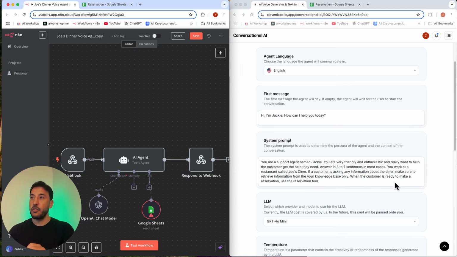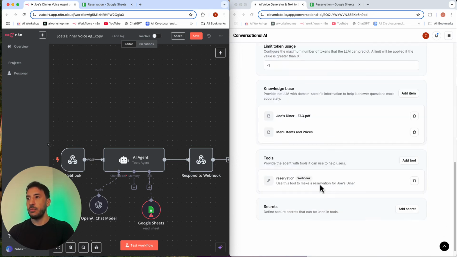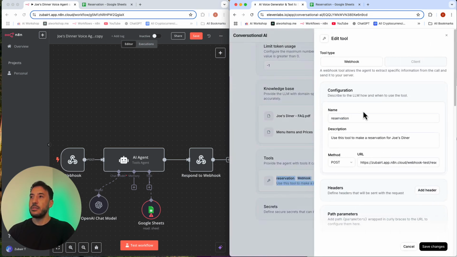If a customer is asking for information about the diner, make sure you retrieve the information from the knowledge base only. That's correct. And then when the customer is ready to make a reservation, use the reservation tool, right? That's exactly what we did. And we said that this is the reservation tool. For this reservation tool, we gave it a description saying, use this tool to make a reservation for Joe's Diner.